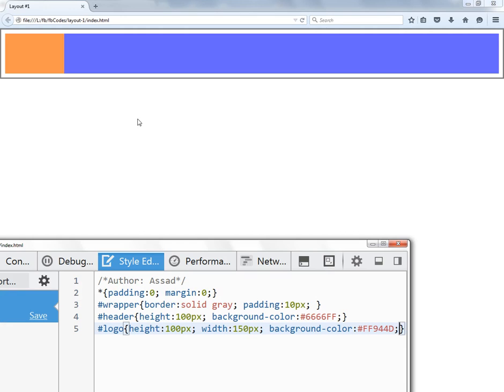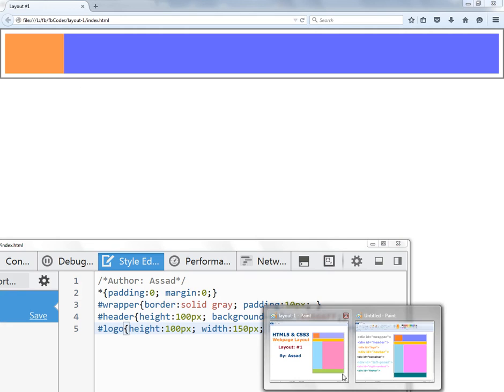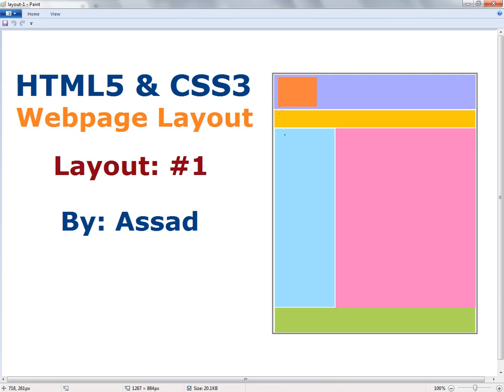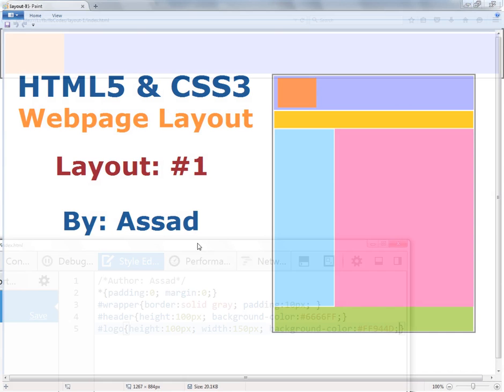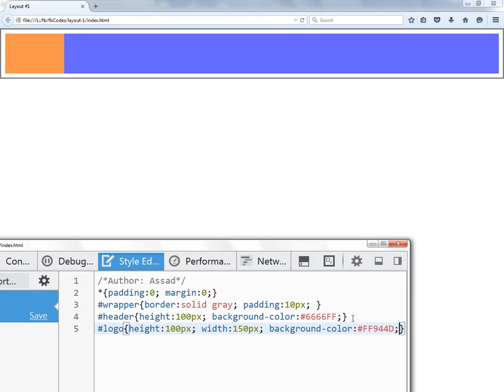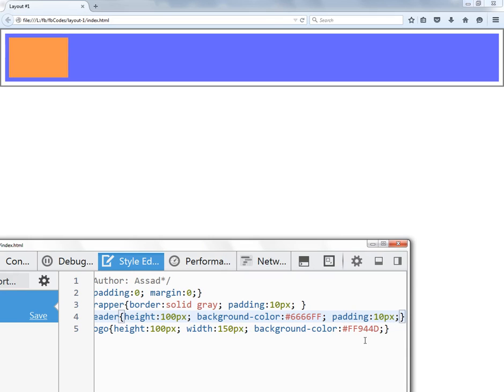So as you can see, this is my logo part. But let me see if it looks the same as the one I made in Paint. Okay, so I have to add some padding inside the header. How about 10 pixels? This looks perfect now, doesn't it?